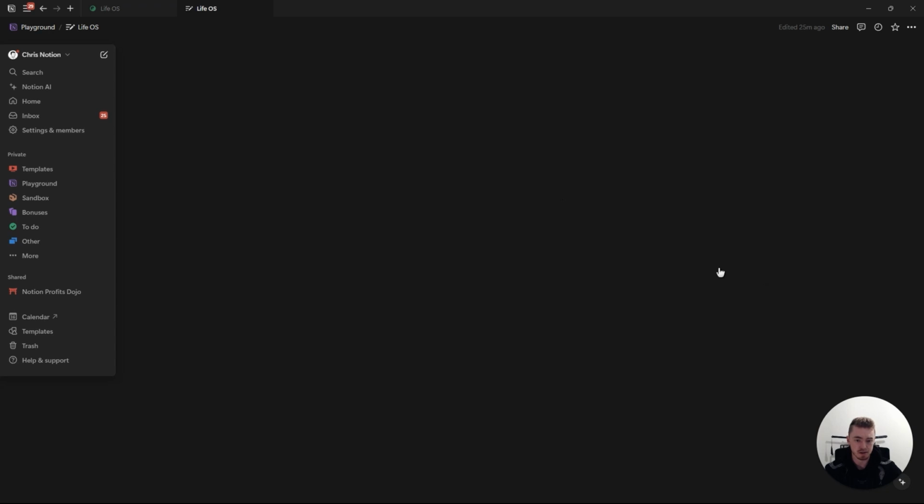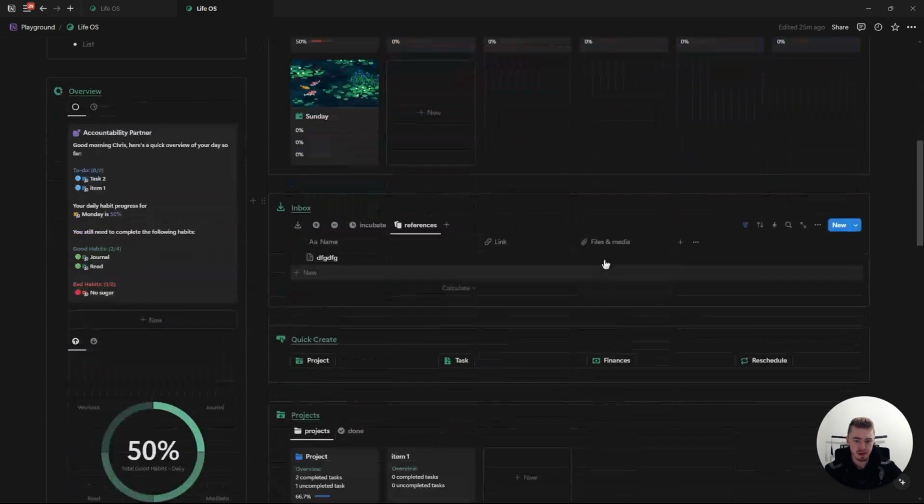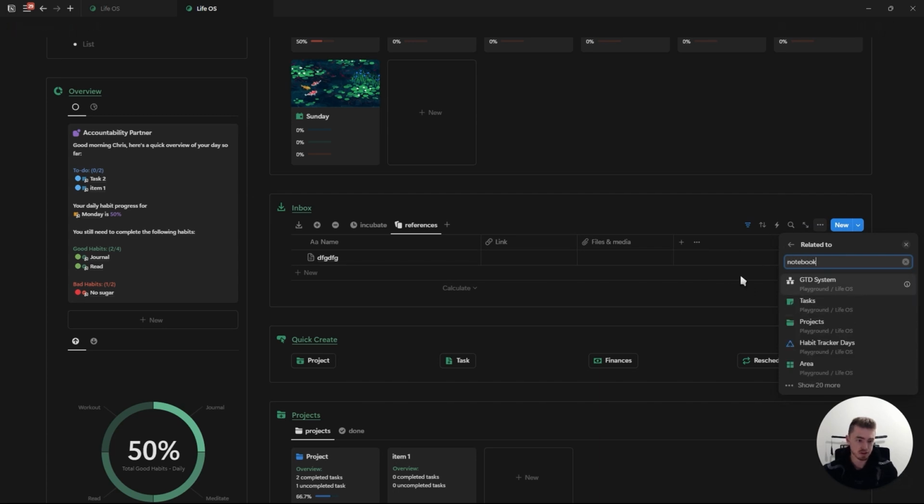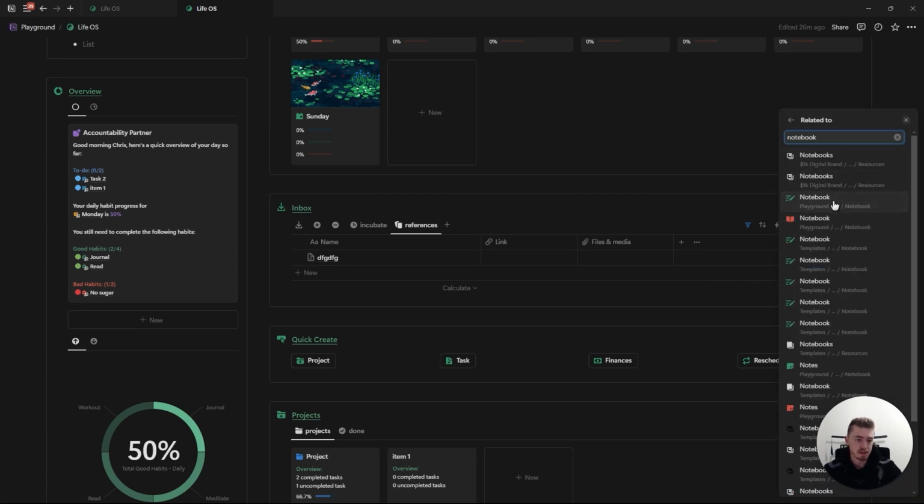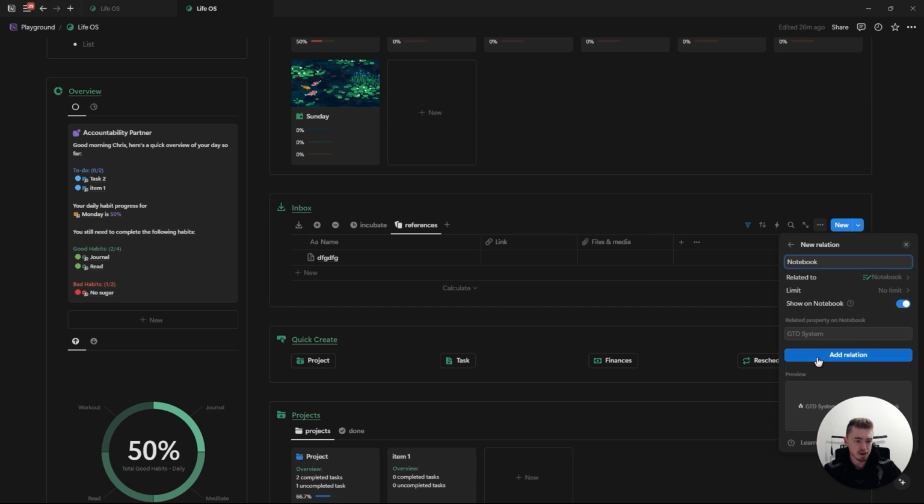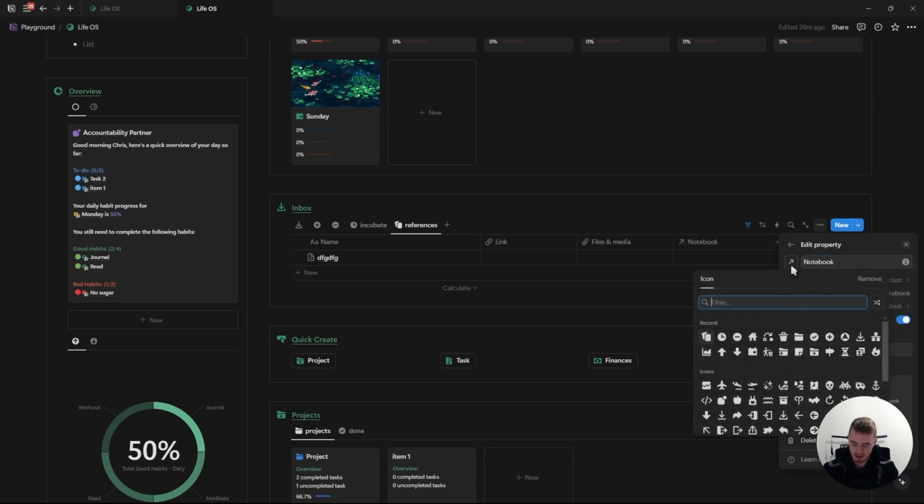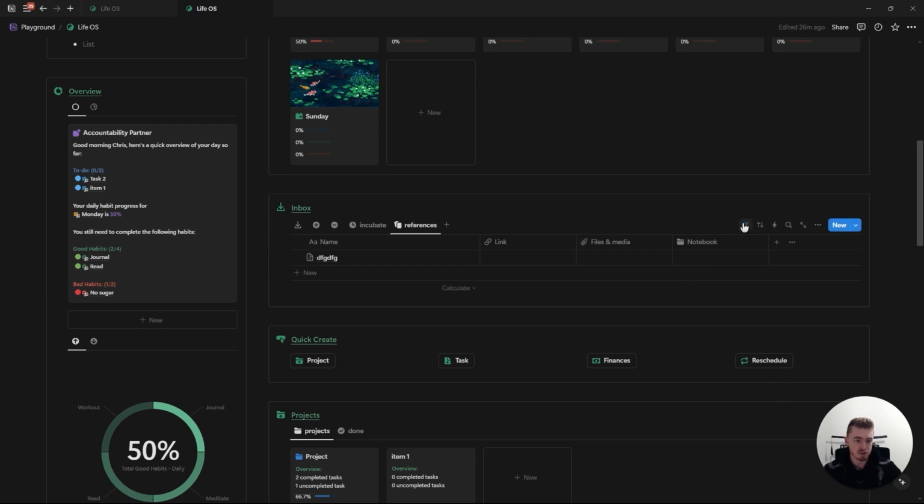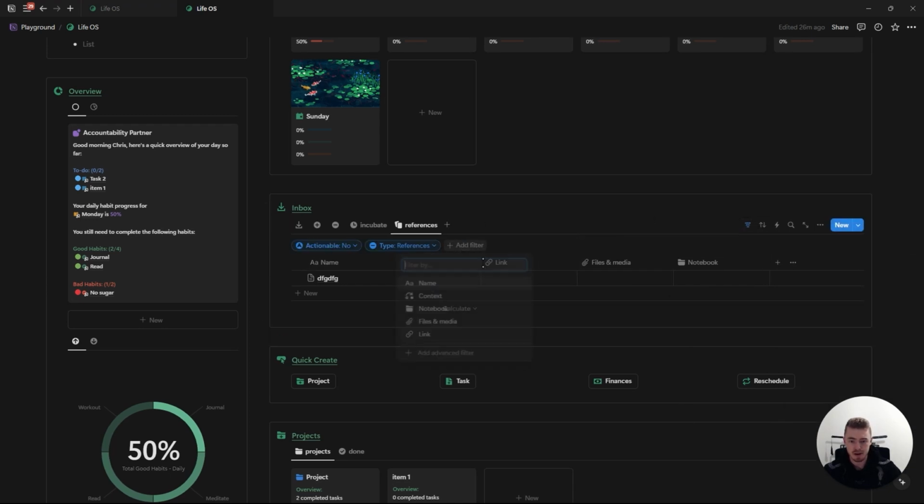So let's go back to our references view. And then here we're going to add a relation which will be to our notebook. So let's just find the notebook database. Let's select our notebook database, show it on the notebook, add the relation, and then here we would just add a folder icon, and then we can filter this view. So we can go here, add filter to where the notebook is empty.